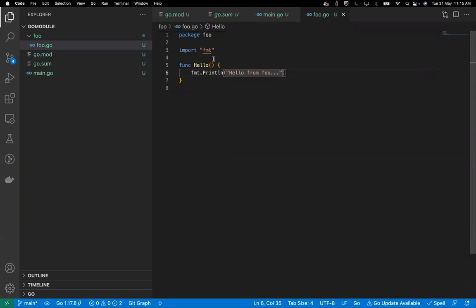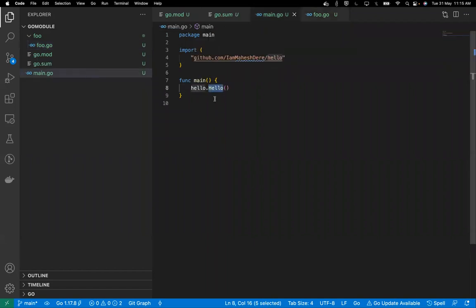Okay, let's assume that now we have implemented the hello function that we want in our project, and we don't want this dependency from the hello package. So now we will just delete this code and import our package. It's foo.hello.